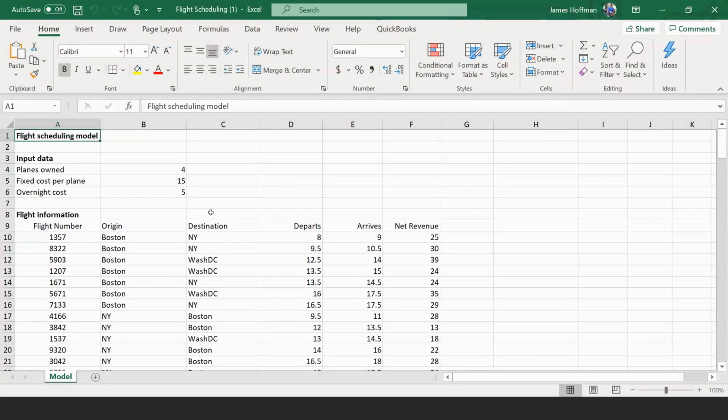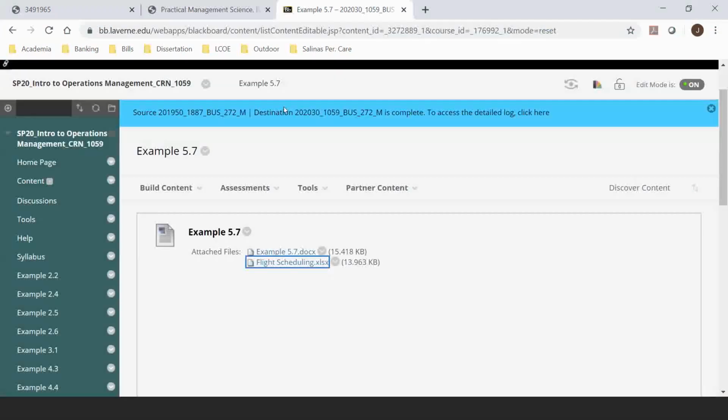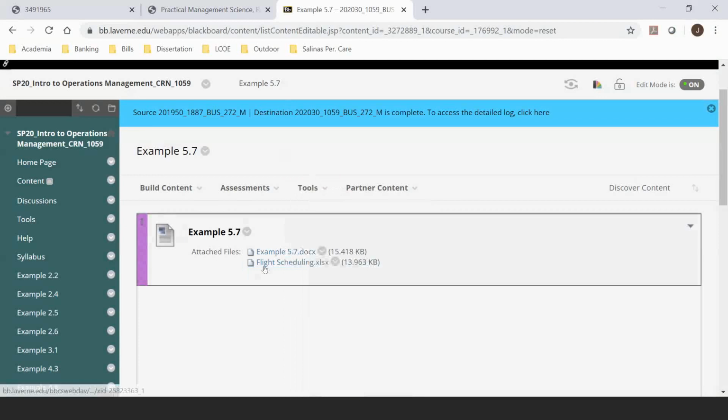Okay, so the flight scheduling Excel document shows what we're doing. There's a lot of stuff on here, but it won't take too long. And so we can just start going through and coloring the inputs and objectives and decision variables and put the constraints in. Okay, so again, we'll do example 5.7. This is the flight schedule Excel file.